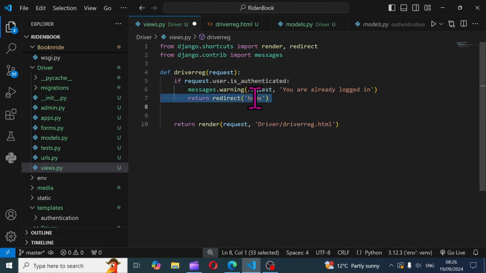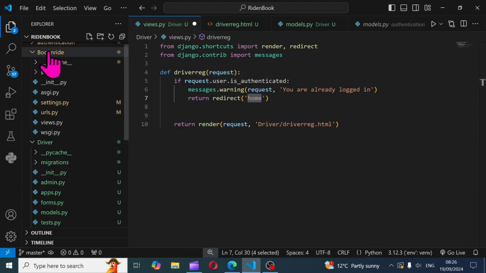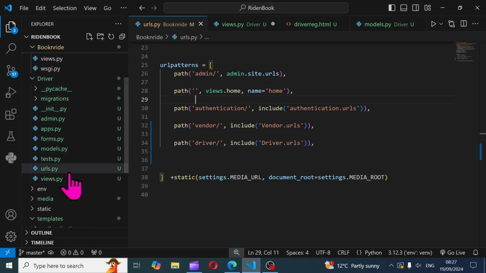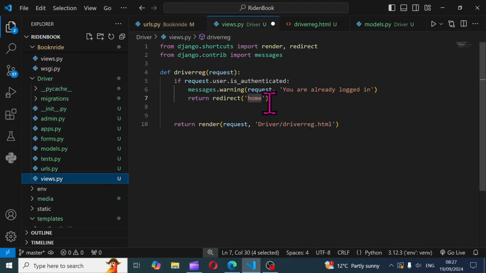Remember, we created a URL called home, so I'm gonna show you. If I go to my book and write folder, which is a parent folder, go to urls.py, you're gonna see home. So this is the home page, and this is our landing page because it has an empty string. So I'll go back to my driver app and views.py.